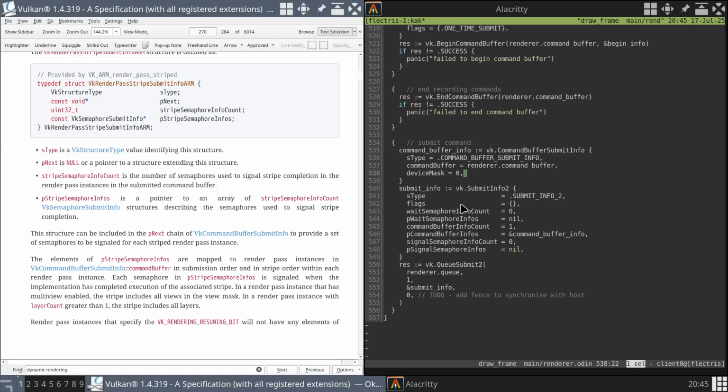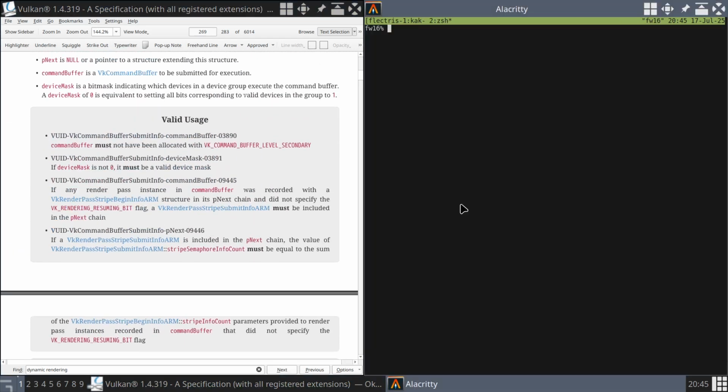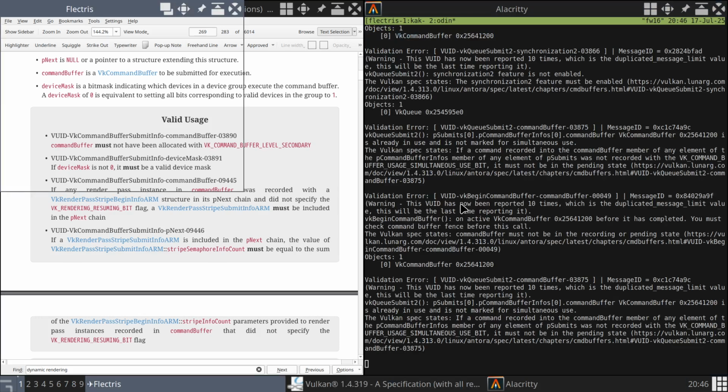So cool, I think that should work. It doesn't draw anything yet. It doesn't actually submit anything, but I think that submission stuff should all compile at least. Have I made a make file? I've not made a make file. So we're going to just have to do Odin run main.